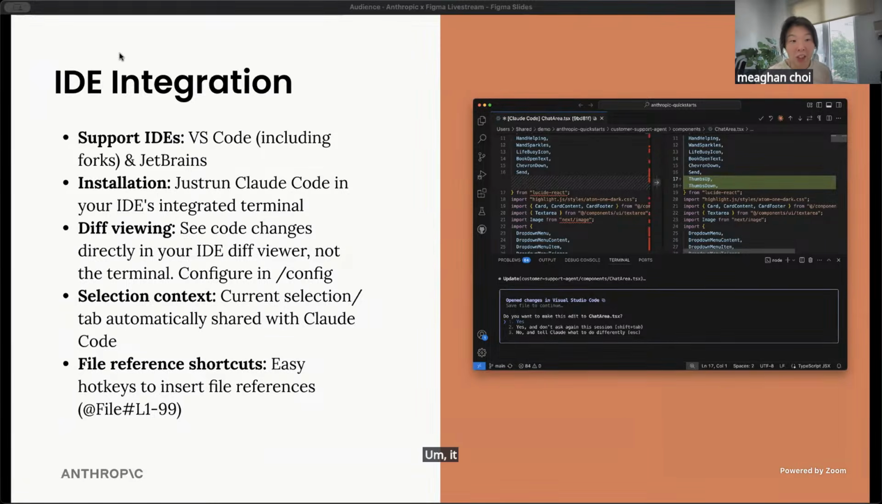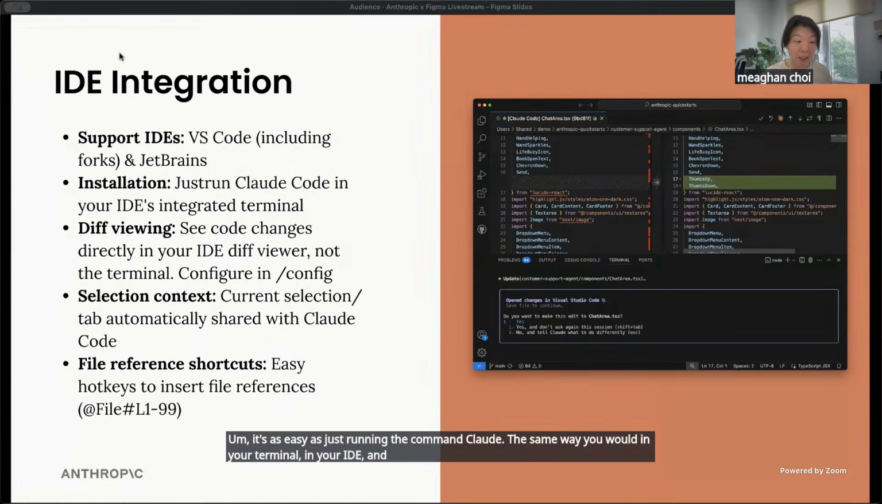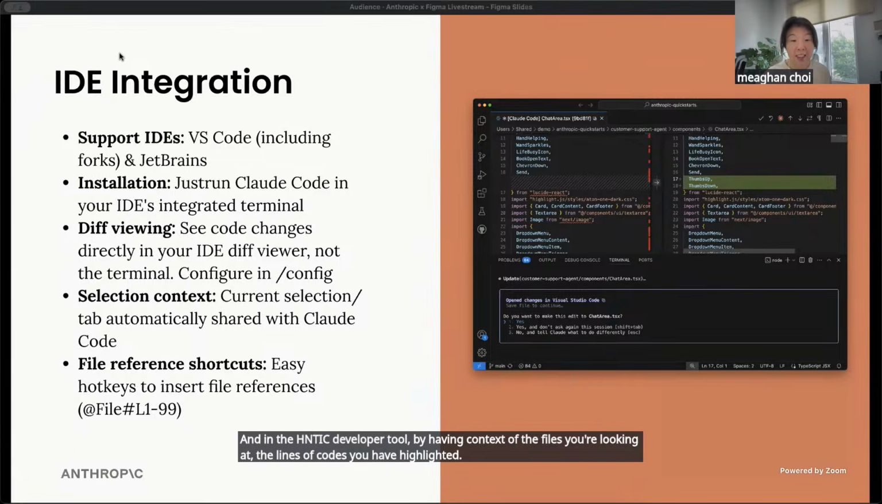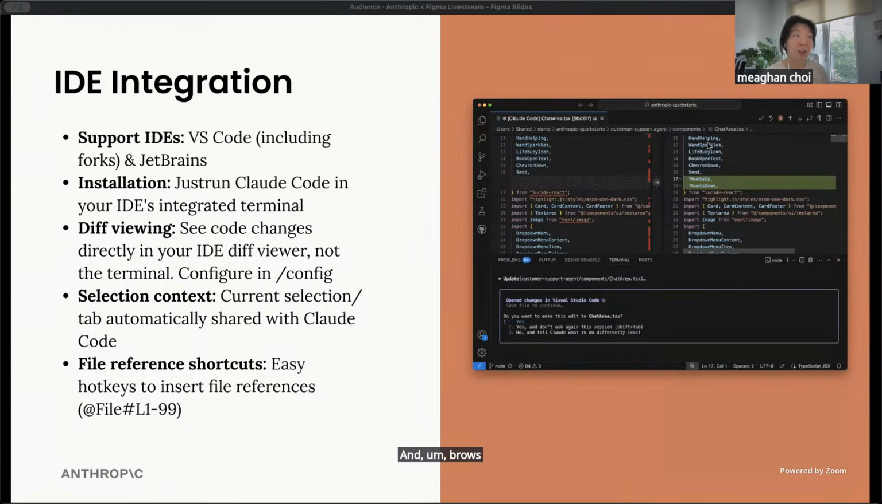It's as easy as just running the command Claude the same way you would in your terminal, in your IDE. And then you're really able to leverage a lot of the superpowers of using both an IDE and an agentic developer tool by having context of the files you're looking at, the lines of code you have highlighted, and browsing the diffs and the changes that Claude's making along the way.